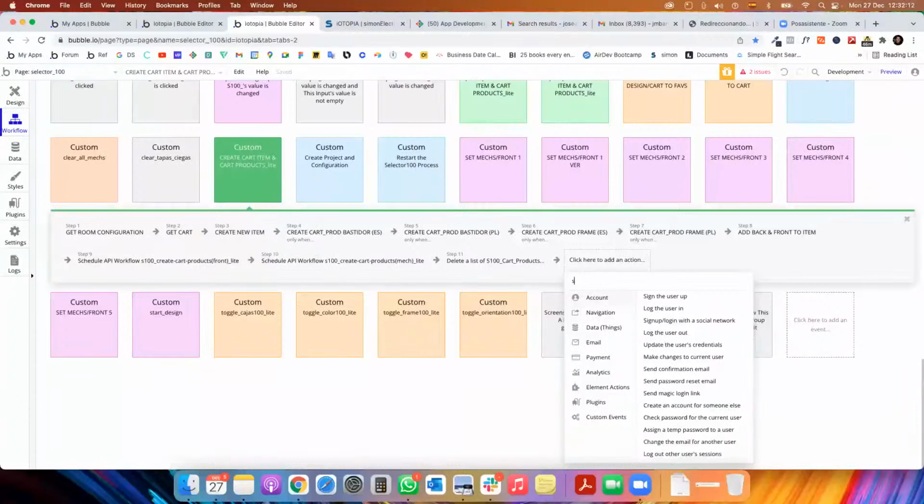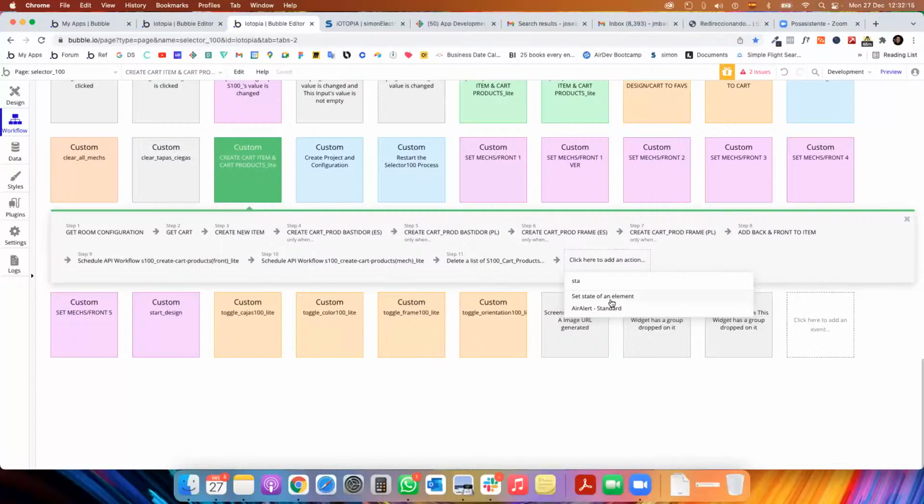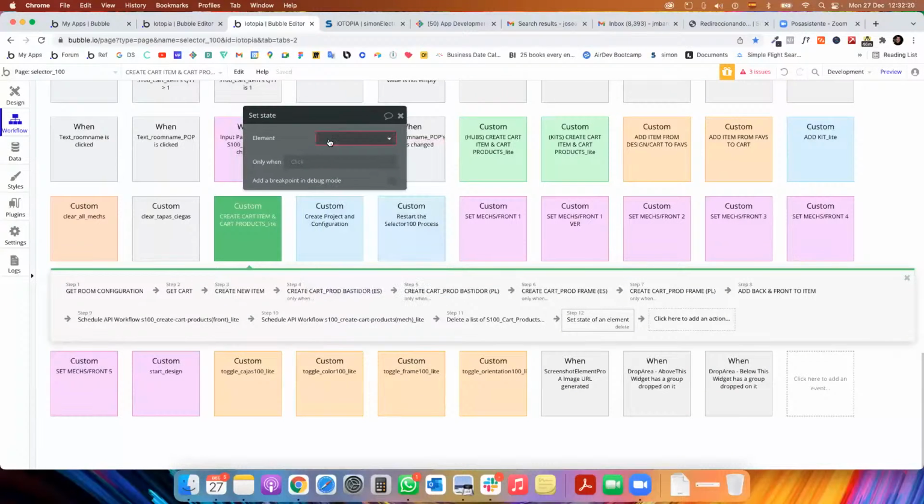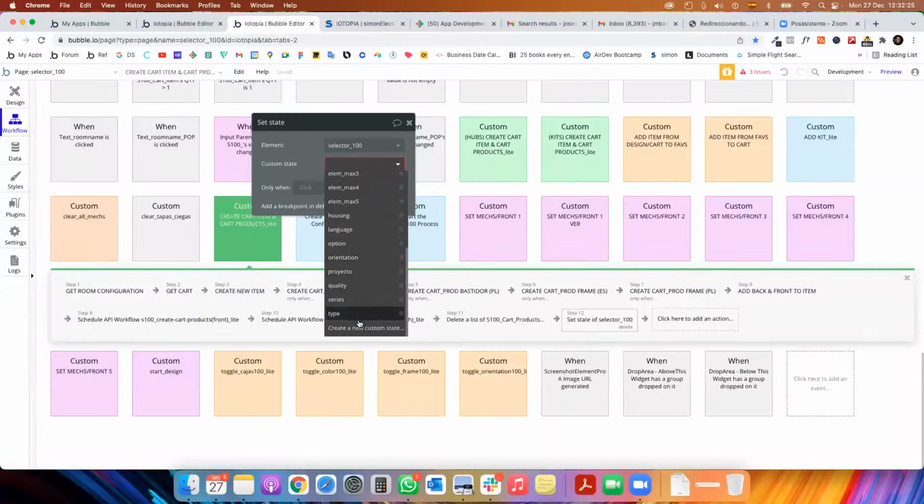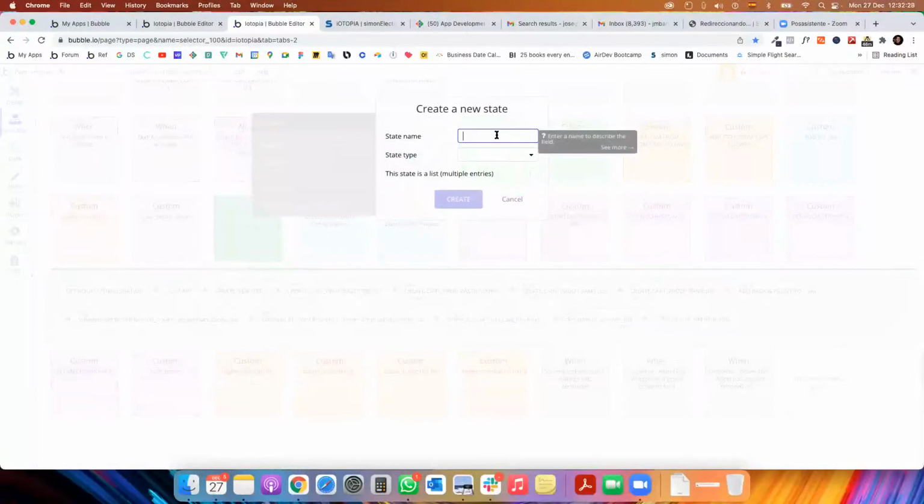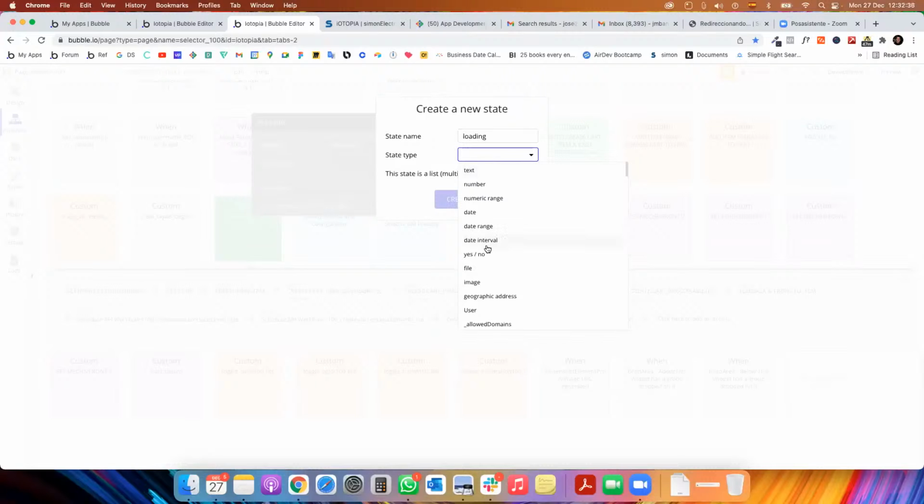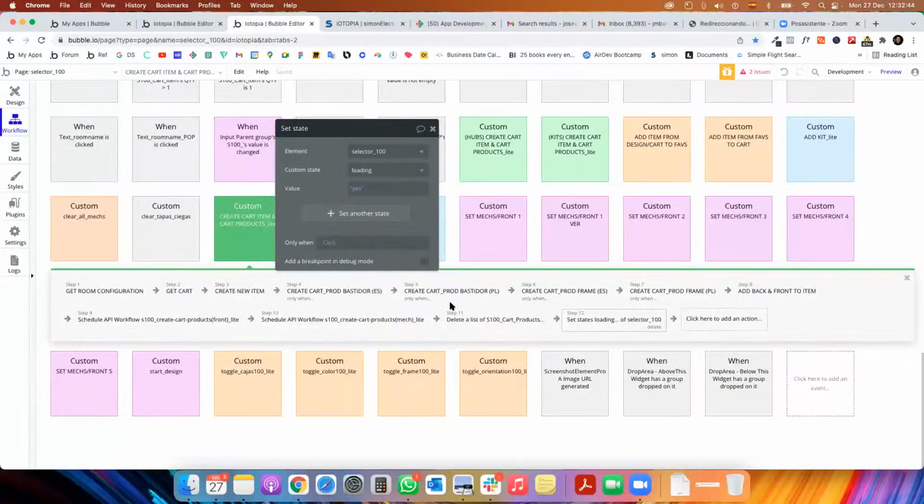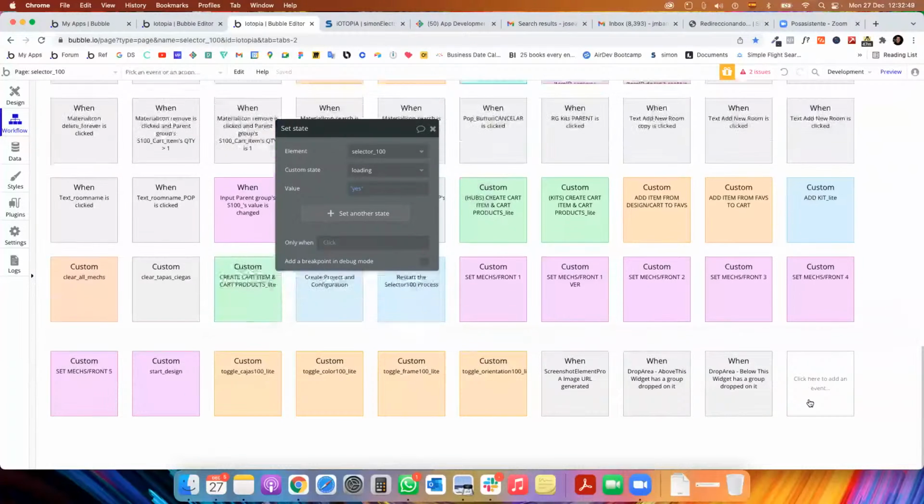So element actions. And then probably put it on the page, so selector 100 is fine. And then custom state, you'll create a new one, and just call it loading. You can make the state type yes or no. Then create that and set it to yes here. And then click to add an event at the very end, at the very bottom. Not an action, an event, exactly.